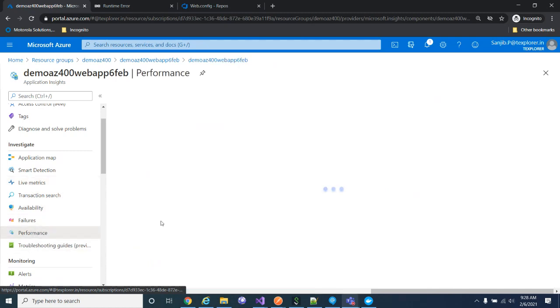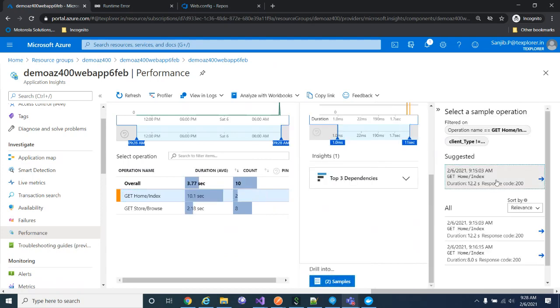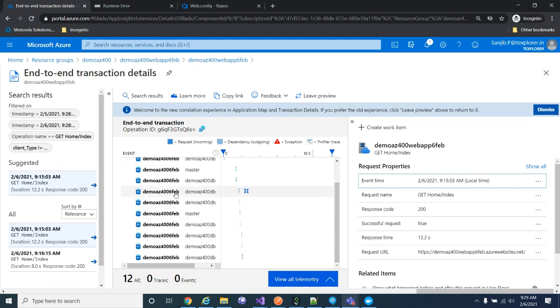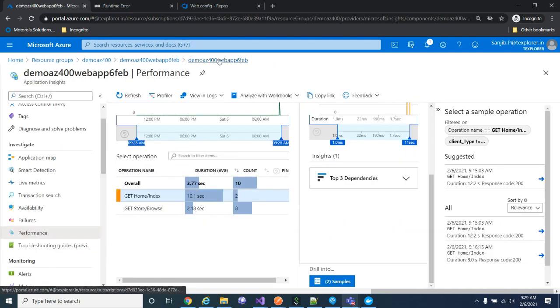Let's say I take one example, the home index page. Here it shows how much time each of your DB queries took. So you can optimize based on your DB operations, and see if your service is taking more time. During the performance of your application, it gives you a lot of insight.